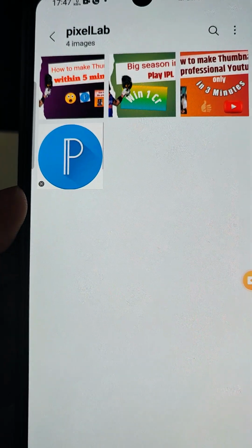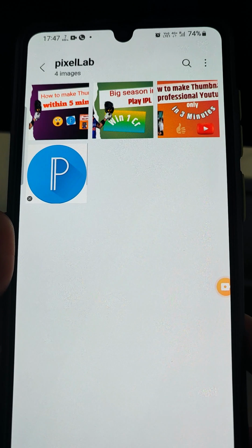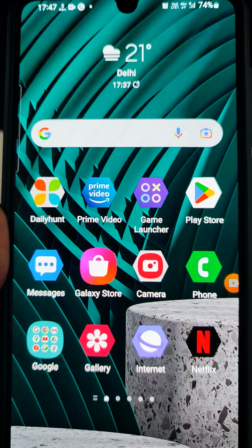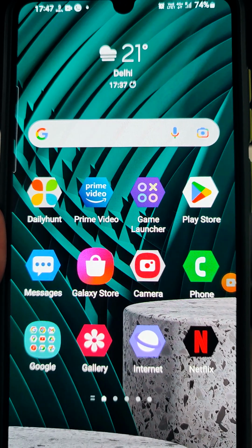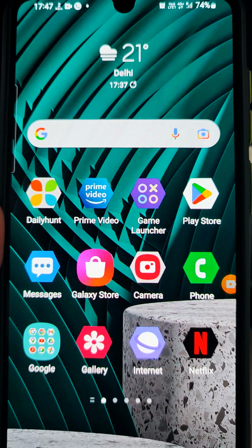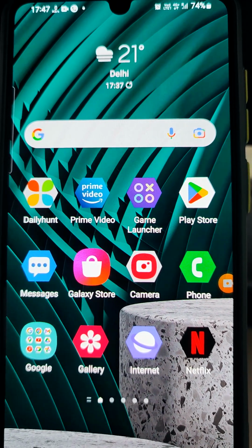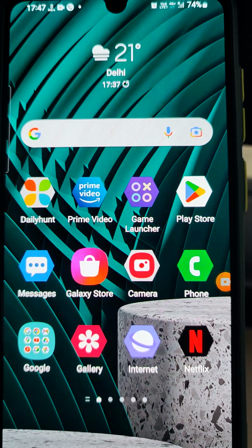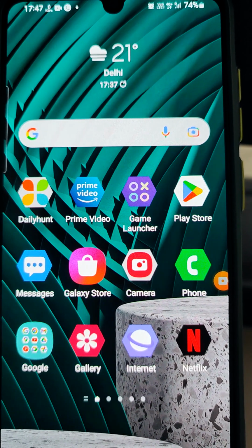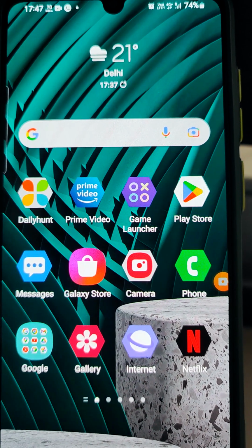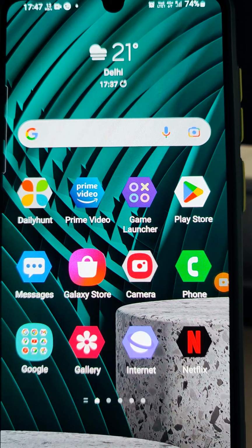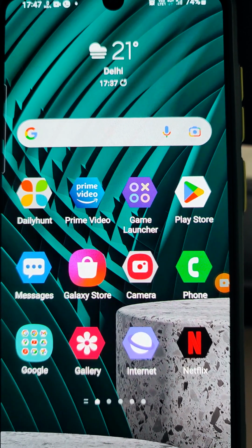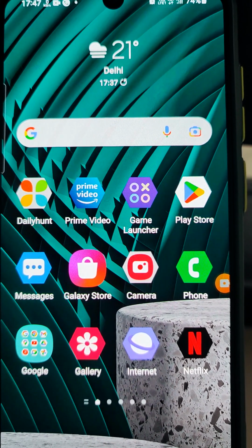So this is a method by which you can create a thumbnail within some time with the help of two apps. I will summarize that. With Background Eraser, you should erase your photo. In the place of the Virat Kohli image, you can put your photo, and with the help of Pixellab, these are the two things by which you can make a good professional YouTube thumbnail.